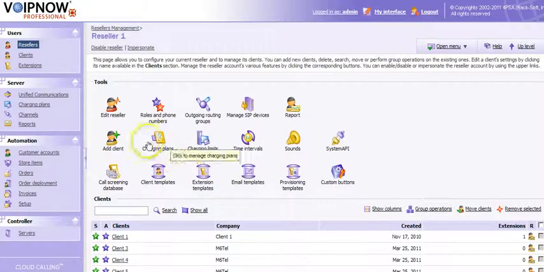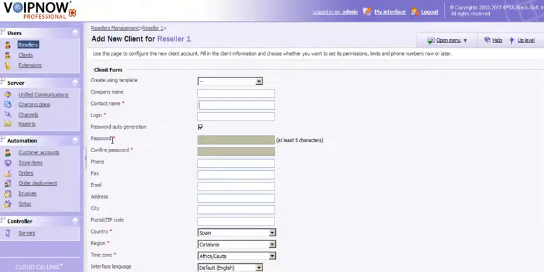To configure the client account, you will need to fill out the fields below. The first option is Create Using Template. You can select an option from the drop-down box and use a template as a starting point for the client account. Otherwise, we can proceed to filling in the name of the company and the contact name. When typing in a username, please remember you can use the 26 letters of the Latin alphabet and any combination of 10 decimals as well as special characters such as dot, at, underscore, or hyphen.